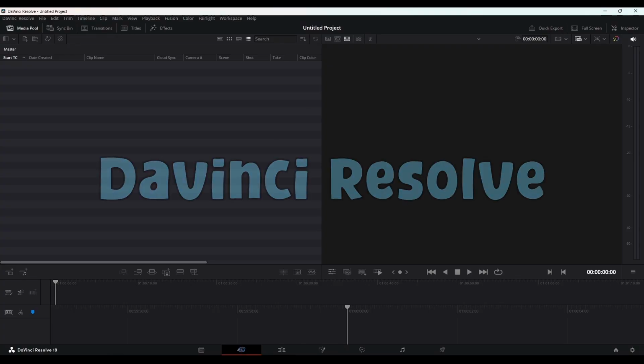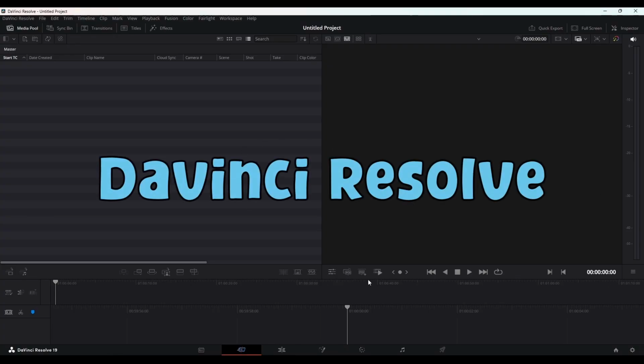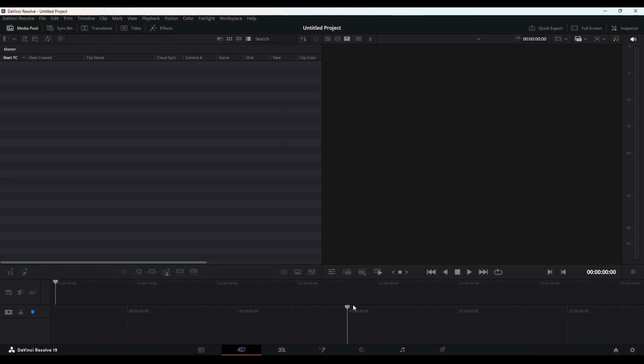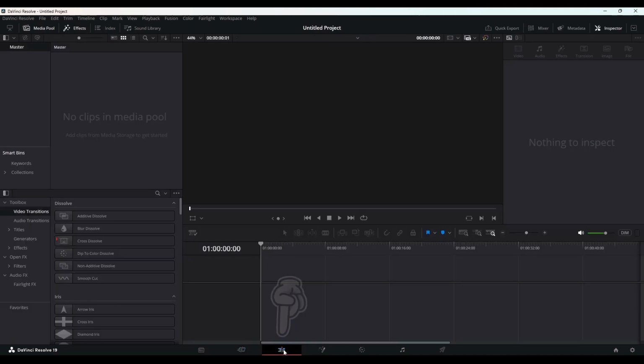Finally, we are at our final step, the composing. I will be using DaVinci Resolve since it's a free video editing program and you have plenty of effects and options to work with. This is DaVinci Resolve. On the bottom you will see 7 icons. We are going to select the third one, which is the editing.